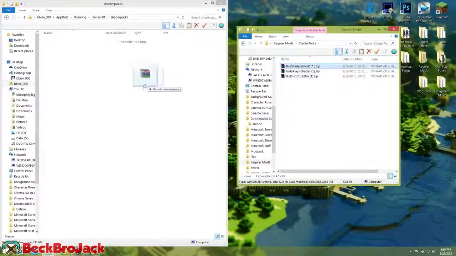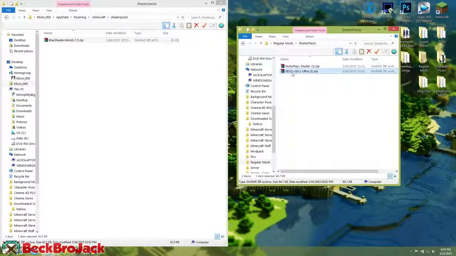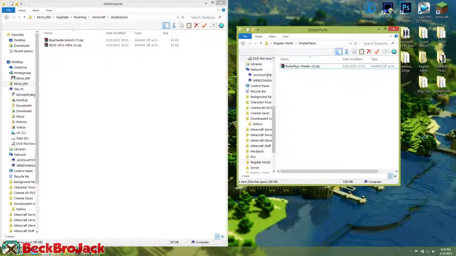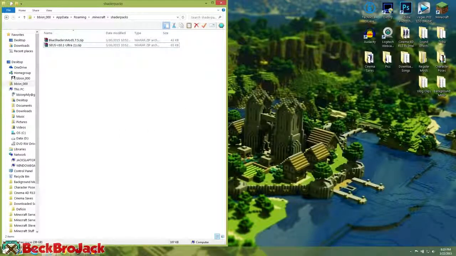Here I have the blue shaders mod, and I'm going to be showing you Seuss, the shaders mod. If you want to download the other one, you can do that. I just don't have this downloaded right now. This is just another one that I had on here. It's all right. But yeah, once you have these downloaded, all you have to do is just drag them in the shader packs folder, the .zip files, and it's really that simple. So once you do all that, you're pretty much good to go.